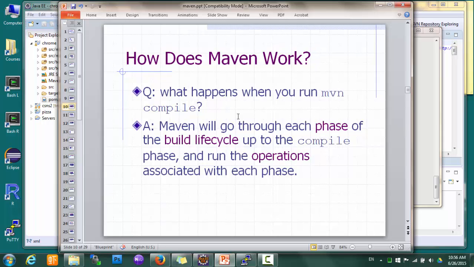Okay, now we understand how the project is organized and what the pom.xml file is about. Let's look at how to build a project. In particular, what happens when we type, for example, mvn compile? The answer is that Maven will go through each phase of the build lifecycle up to the compile phase and run the operations associated with each phase. Of course, to understand this answer, we need to first understand what a build lifecycle is and what the operations associated with a build lifecycle phase are.